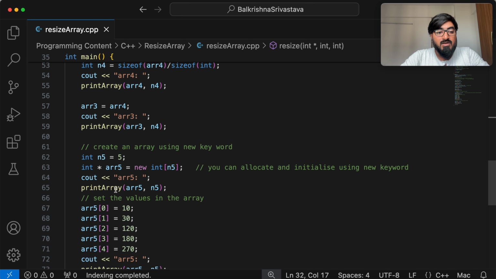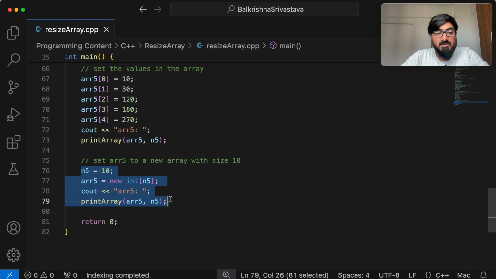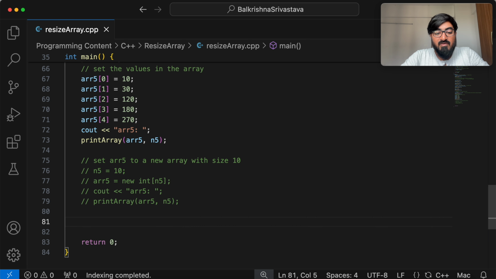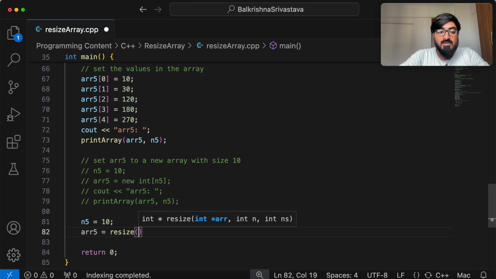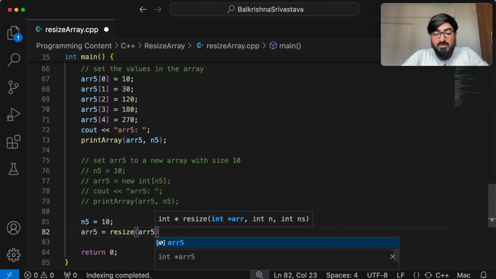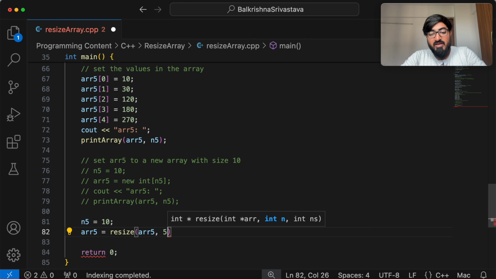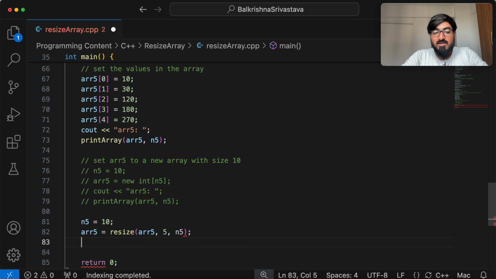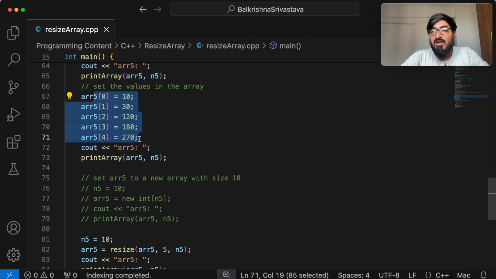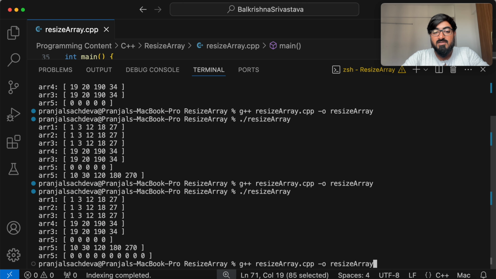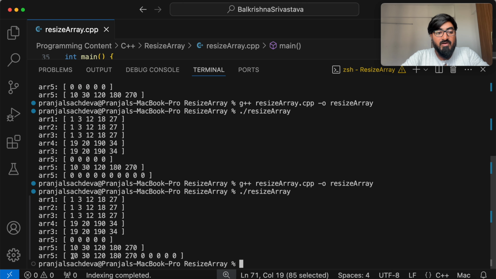Okay, let me comment this. I will set n5 to 10, the new size, and I will say arr5 is now resize, passing the original arr5, the original size which was 5, and the new size which is n5, which is 10. When you print this, we see we get the original values retained with the 5 extra locations for arr5.